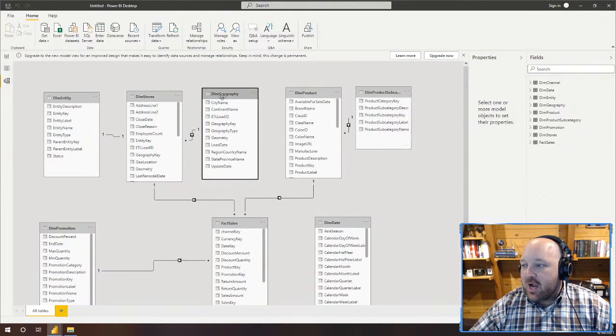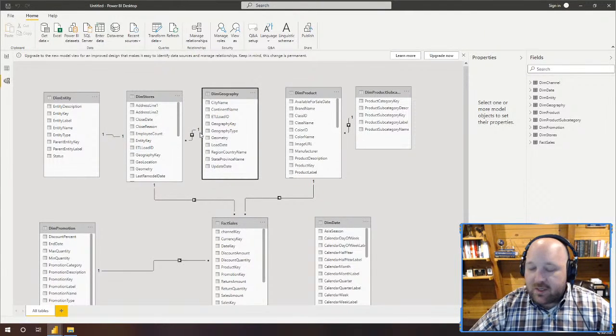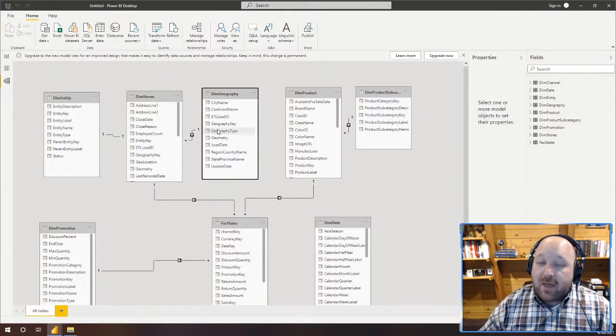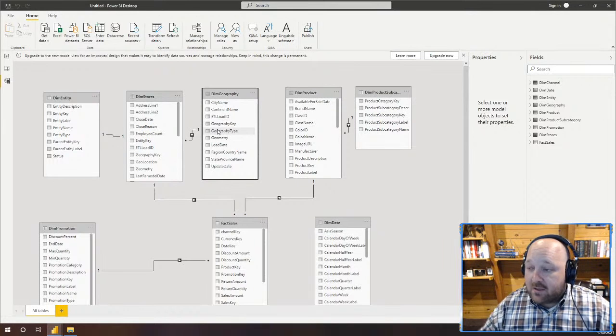Likewise, over here, we have our geography. This is a one-to-many, meaning a store will only have one geography entry. A store can't physically be in two different places at the same time, but a geography could have many stores. And in fact, if we think about retail, that's quite common.